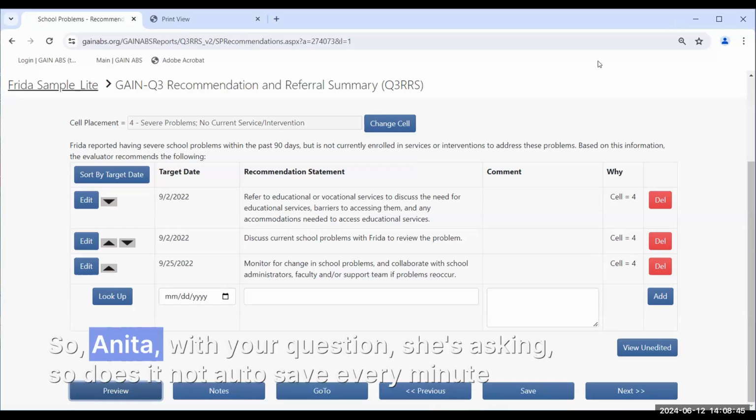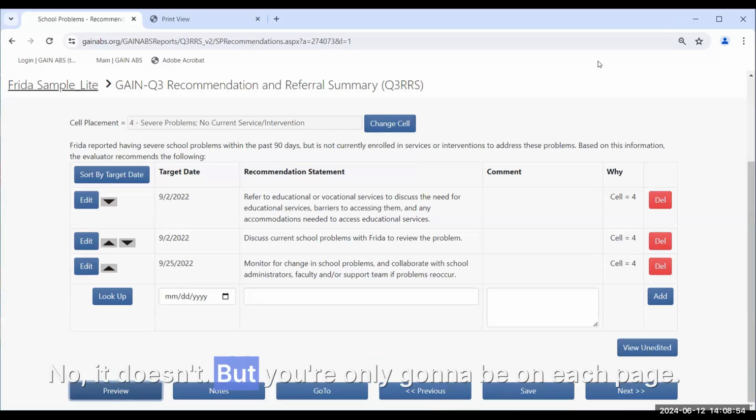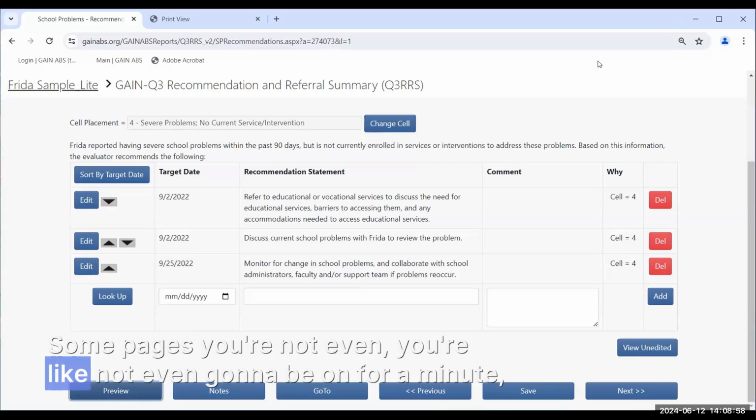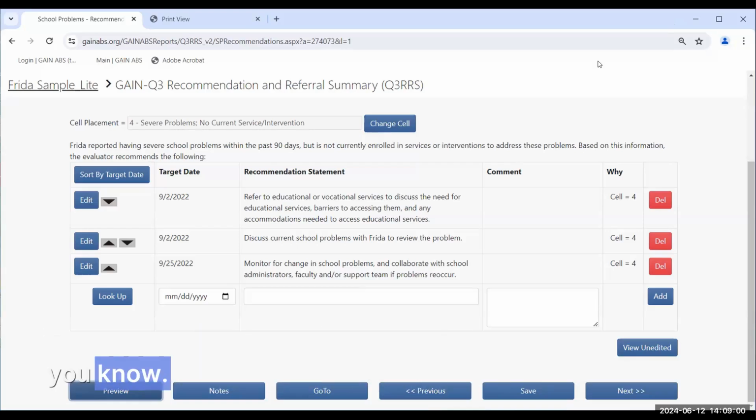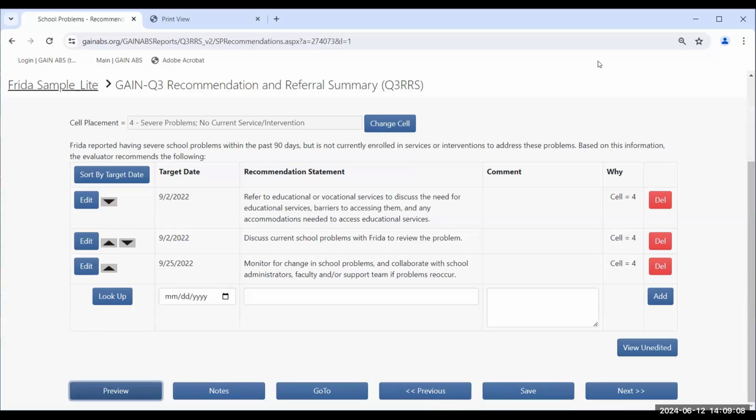So Anita, with your question, she's asking, so does it not auto save every minute or so? It doesn't sound like it does. No, it doesn't. But you're only going to be on each page, some pages you're not even going to be on for a minute. Right. Yeah. Be quick. So the next button is really to get you the next set of questions, and it's saving every time you click it.